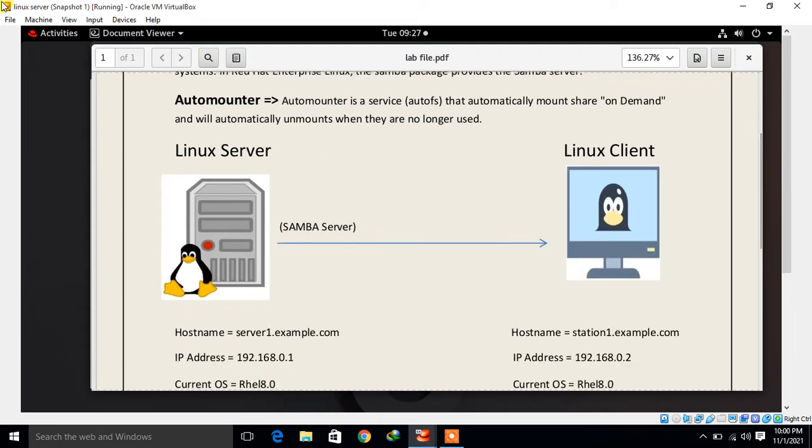Here I have two tested virtual machines. The first machine acts as a Linux Samba server with the hostname server1.example.com, IP address 192.168.0.1, running RHEL 8.0. On the other side, we have a Linux client machine with the hostname station1.example.com, IP address 192.168.0.2, also running RHEL 8.0. What I'm going to demonstrate is that I'll configure the server machine as a Linux Samba server. Then I'll make some shared folders on that server, and after that I'll access these shared folders from the Linux client machine using auto mounting services. Okay, so this is our lab scenario. Let's begin the lab session.